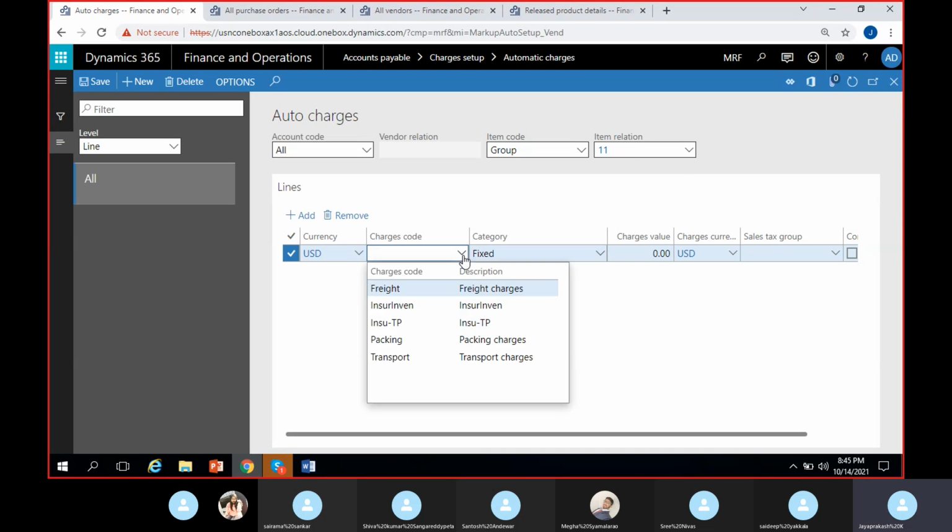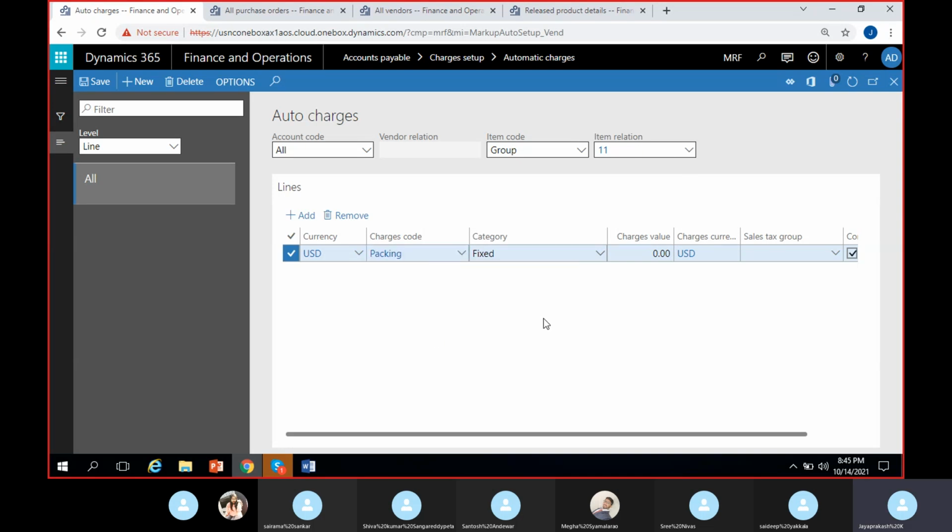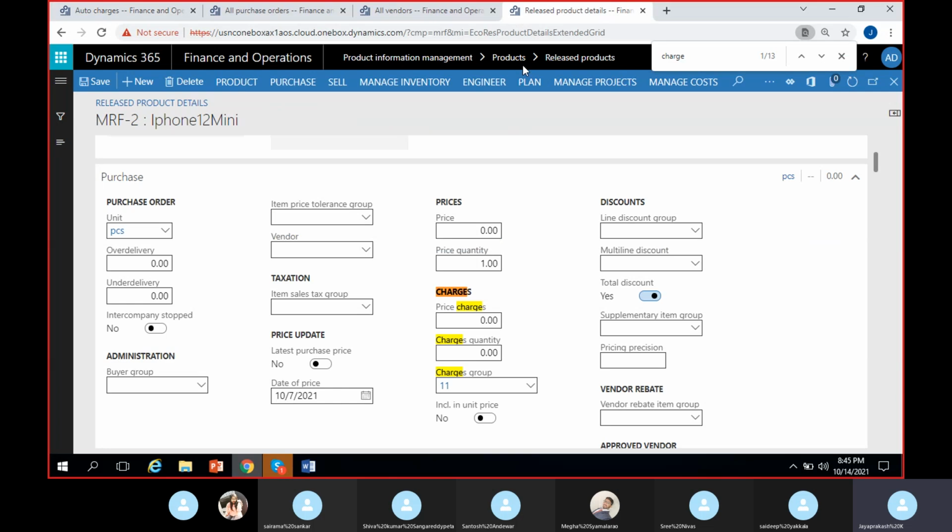We'll just give the charge code here, like packing charges, because mostly for items we only have packing charges. I'll just give $50 and save. So from any of the vendors, if I buy the items that are linked with this item charge group, I'll have $50 of packing charge. How many items have I linked? Only one item, for now.